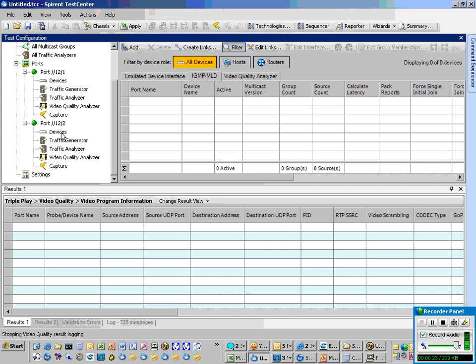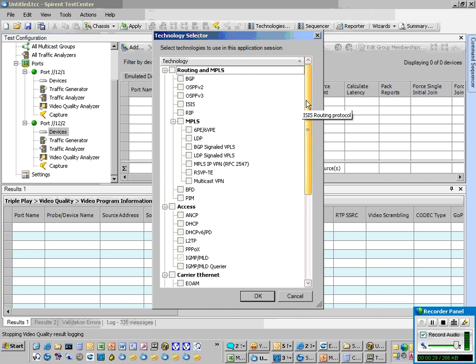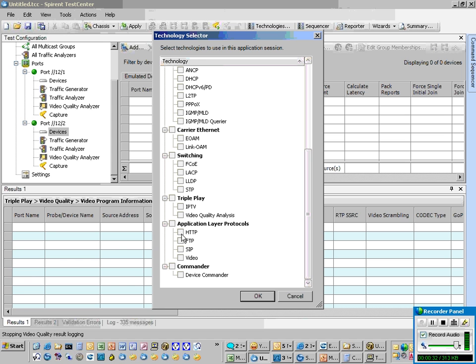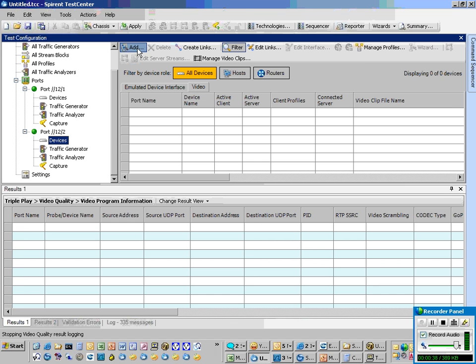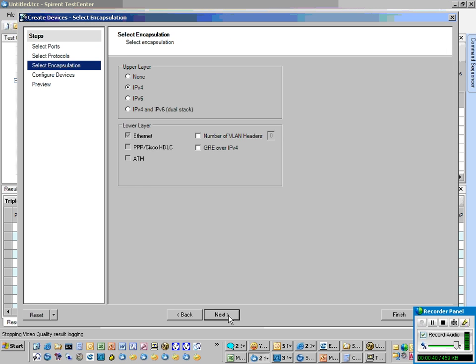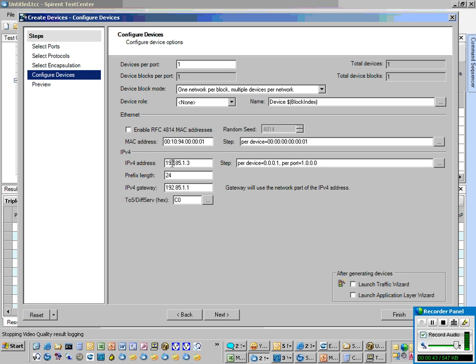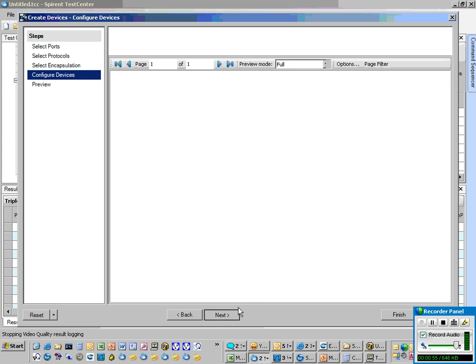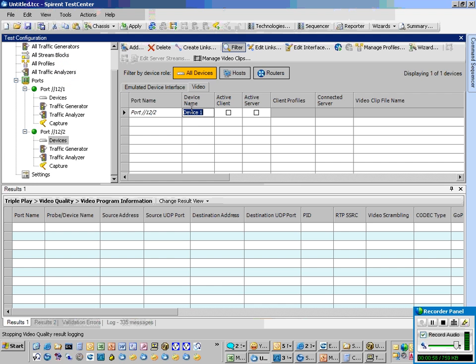So we're going to put it on device number 2 here, on port number 2. First thing we'll do is enable our video technology. That will be under Application Layer Protocol, Video. Okay, we'll add a host there. In this case, I've configured the DUT to have an IP address on the interface of 193.85.1.1. And we'll call this the video server. So we'll go ahead and activate the server.